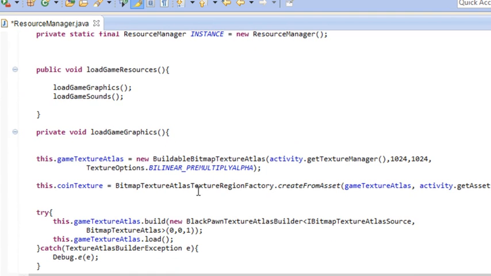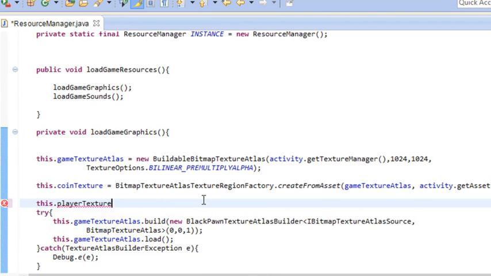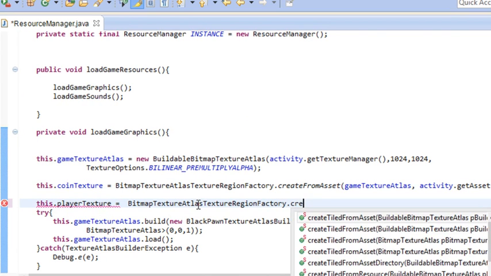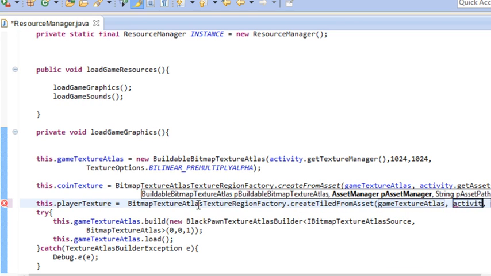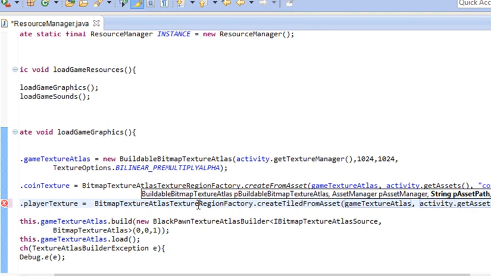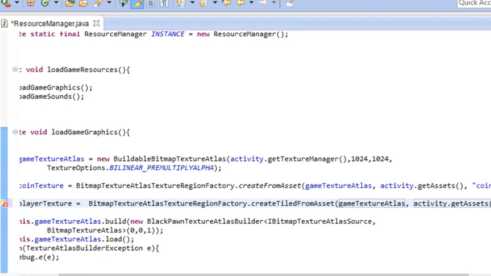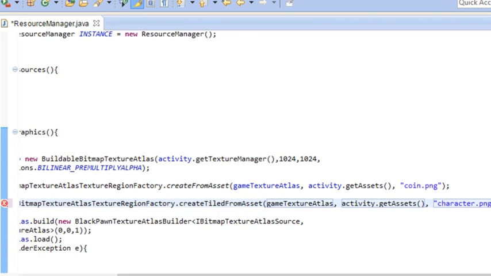So now let's go down to our load game graphics, and in here we want to do player texture equals bitmap. Just copy that whole part, paste it, and then do create from tiled asset. Then we want to pass it the game texture atlas, and do activity dot get assets, and then character, dot png, like that. And for the columns, it has 7 columns and 1 row.